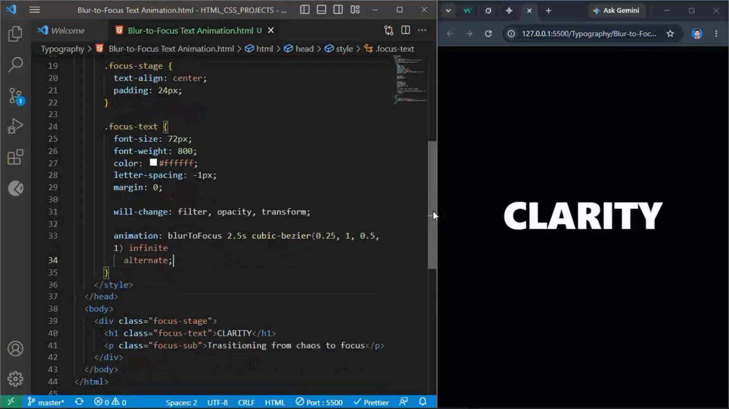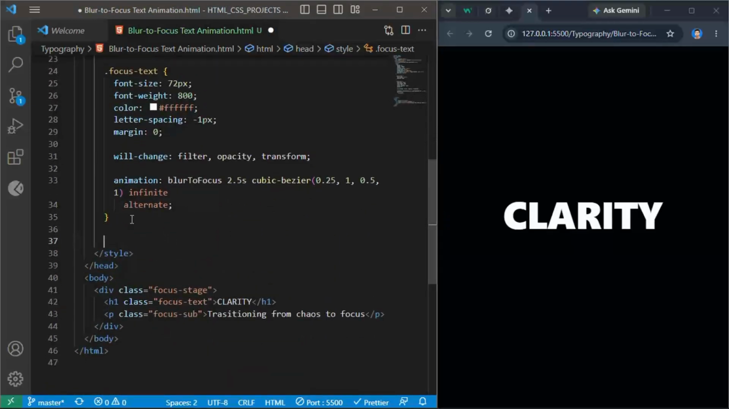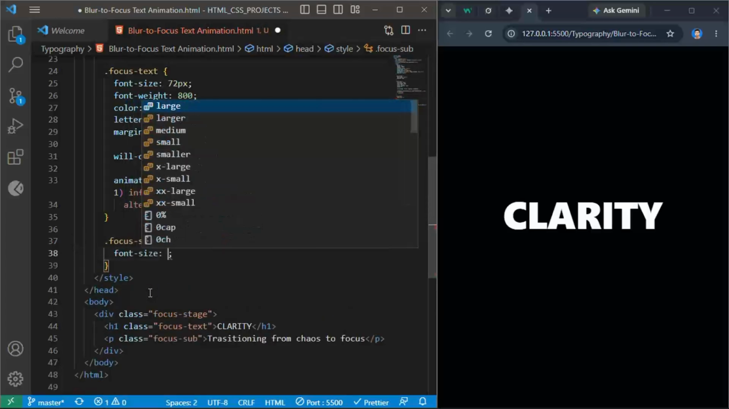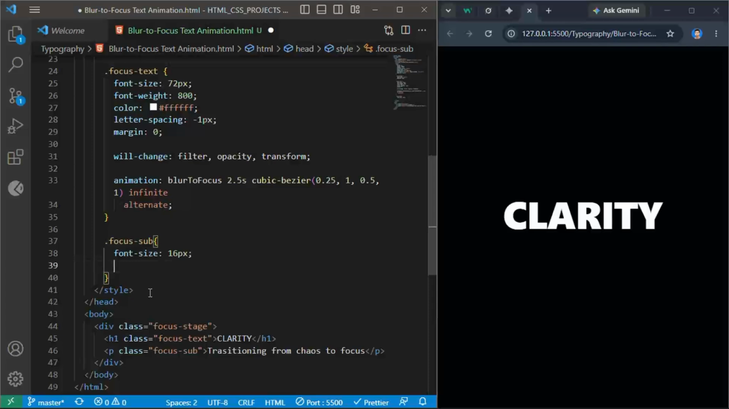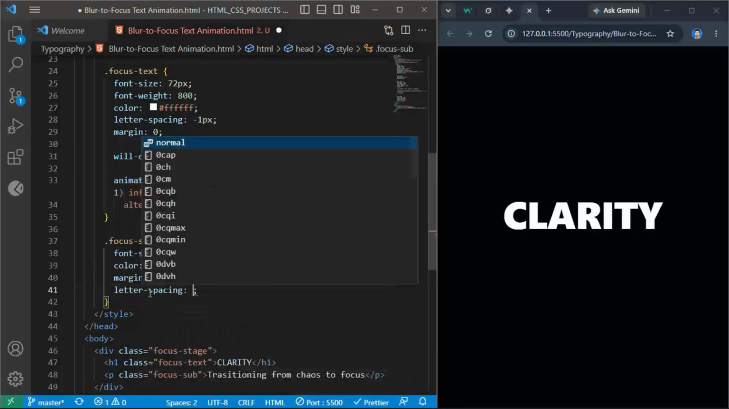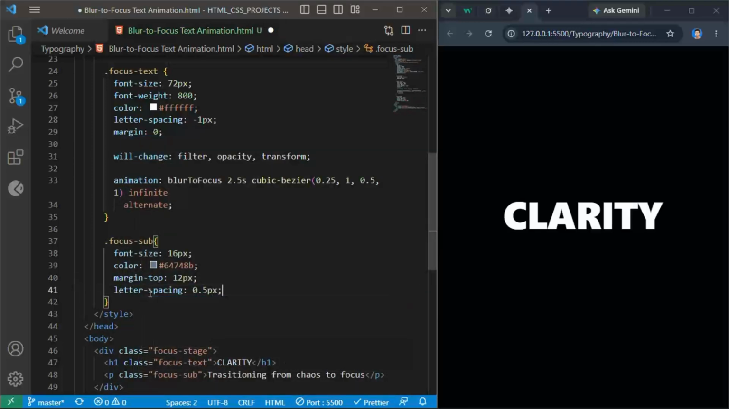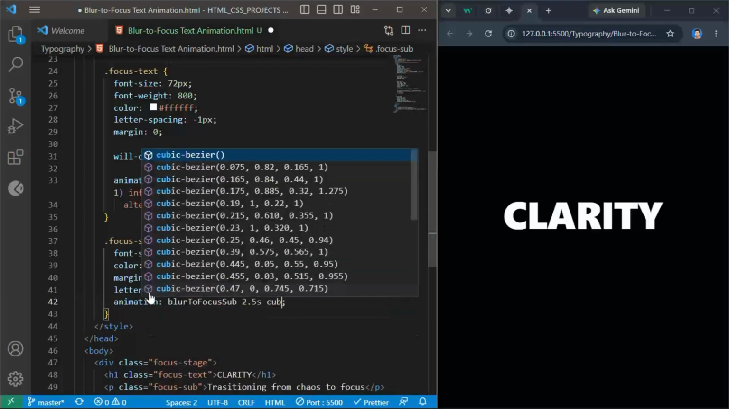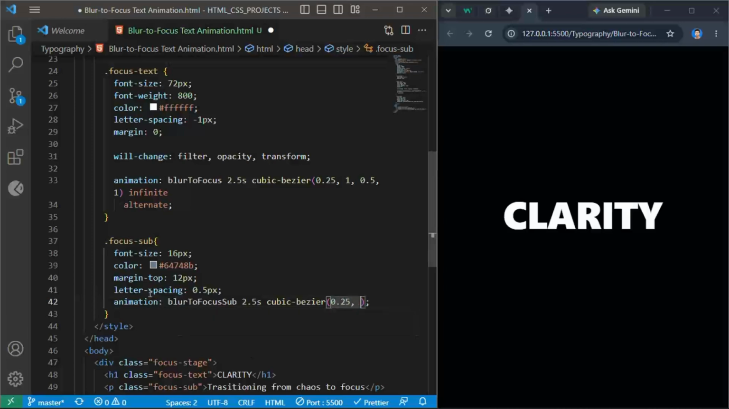Close that bracket. Now let's configure the subtitle by targeting .focus-sub. Inside, I'll set font-size 16 pixels, paint it with a muted slate color #64748B, set margin-top 12 pixels, and set letter-spacing 0.5 pixels. We bind its staggered animation by writing animation: blur-to-focus-sub 2.5s cubic-bezier(0.25, 1, 0.5, 1) infinite alternate, and close that bracket.